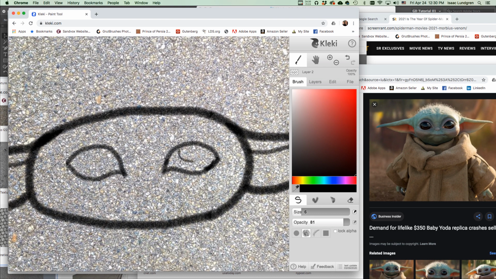I'm going to put in the shape for his iris. And I'll do the shape for his pupil. Looks like he has really large pupils here. Probably like this. Okay. So I can leave that for now.